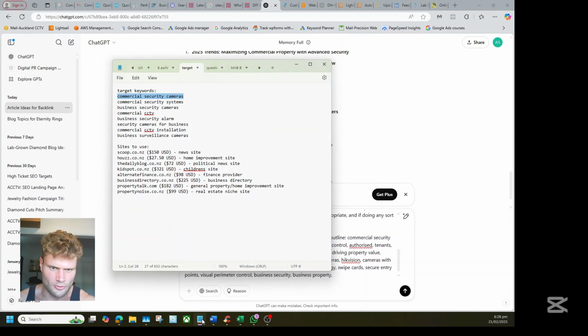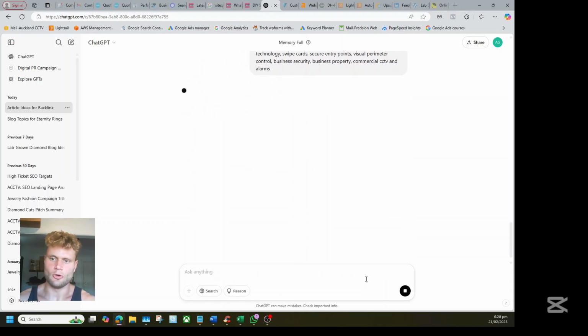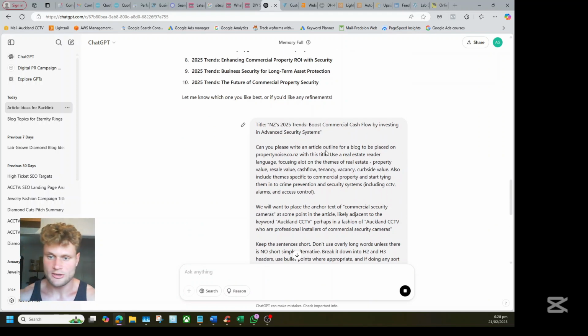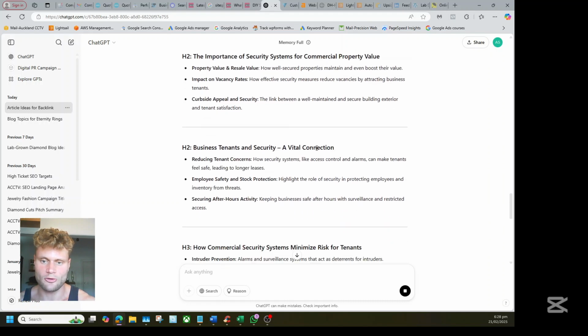What other kind of keywords did we have here? It's all the same, isn't it? Commercial, let's go commercial CCTV and alarms. Okay. Boom. So that's the prompt that we need to generate our outline. That's what we start with. Why do we generate an outline first?